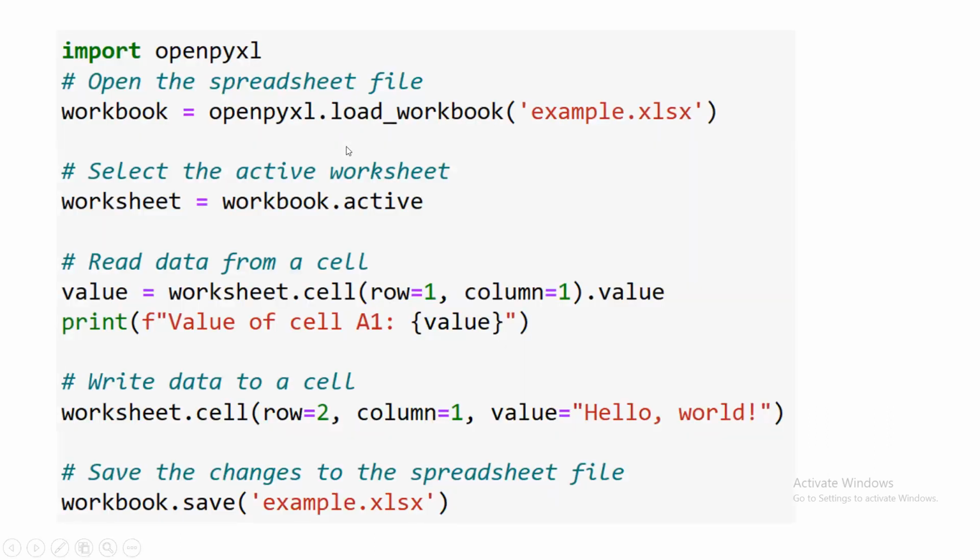Now let's go through the source code directly. If you want to execute this program, you need a Python module called OpenPyXL. So first you should ensure that it is installed and it is working fine. I'll demonstrate how to check it later, but let me first explain the source code.